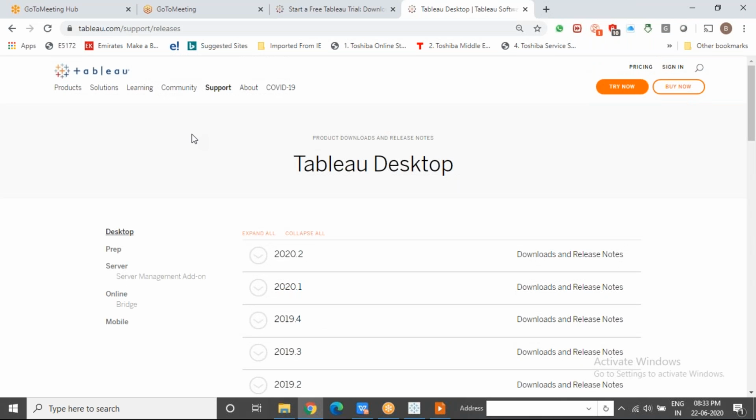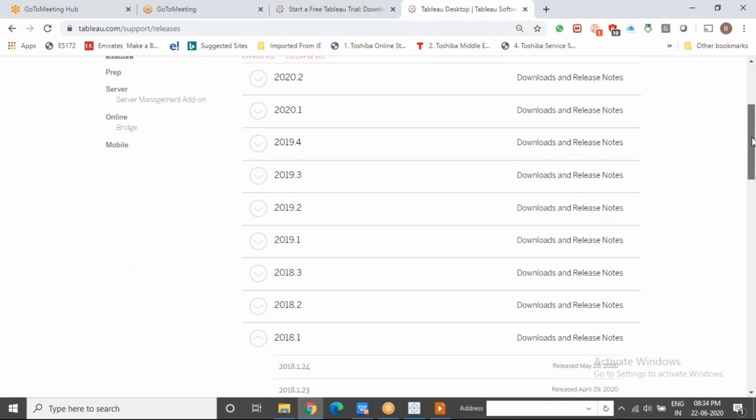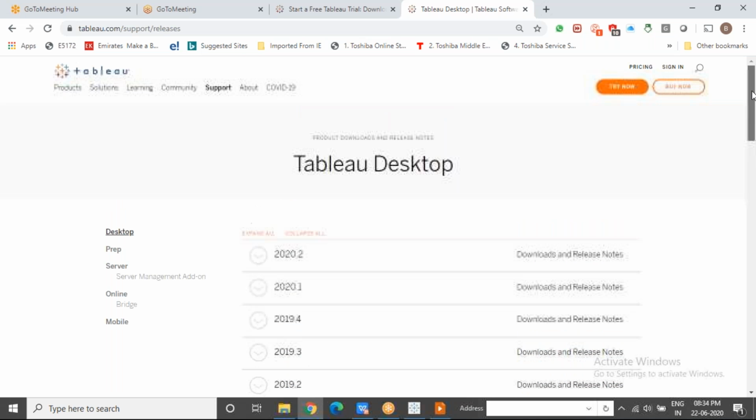Now what if that is also over? Because this will give us 14 days, 14 days, 14 days, 14 days, fine. Maybe 3 months or 4 months we will get, or 5 months we will get using these different versions. Let's say we got 5 or 6 months. But after that, what do we do? How do you continue your training or your practice on Tableau?